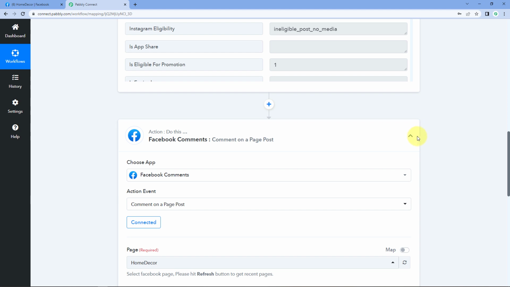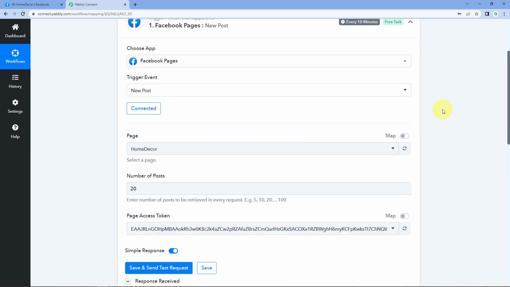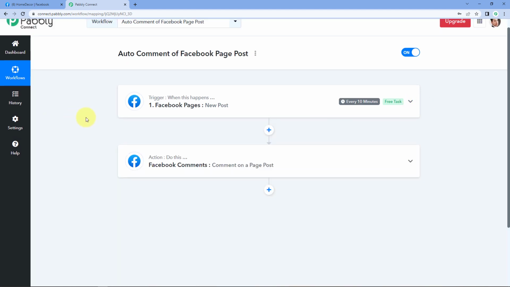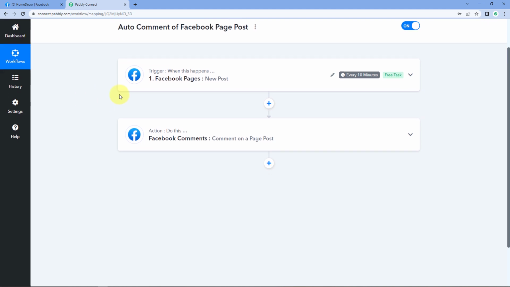So guys, let's understand in brief the steps we followed while setting up this automation, because we have checked that this automation is working perfectly fine. First, we created a workflow in Pabbly Connect, and in this workflow we selected Facebook Pages as our trigger application and New Post as our trigger event. Then we connected our Facebook Pages account with Pabbly Connect, and after that we shared a dummy post or test post on our Facebook page so that we can get the data of that recently shared post in Pabbly Connect.